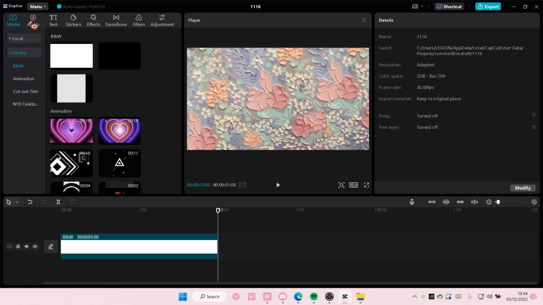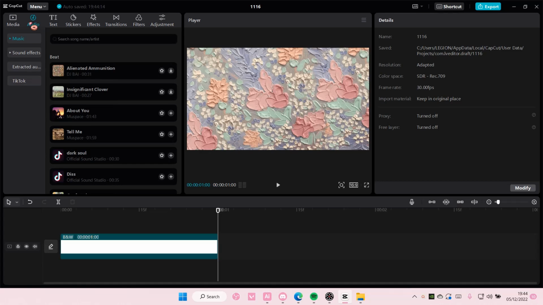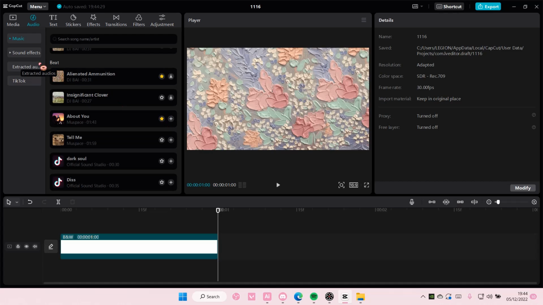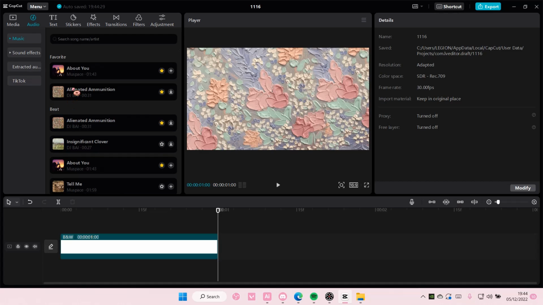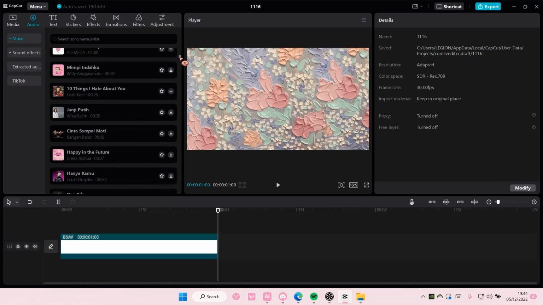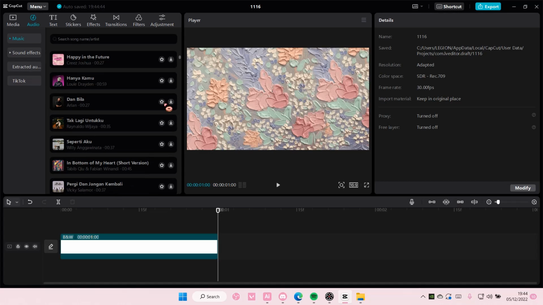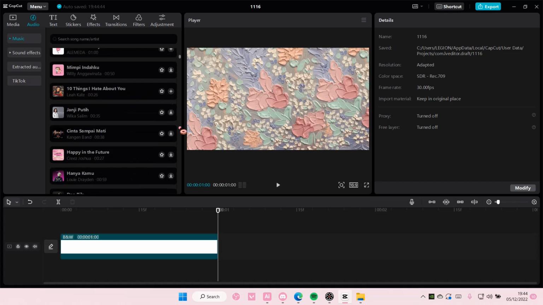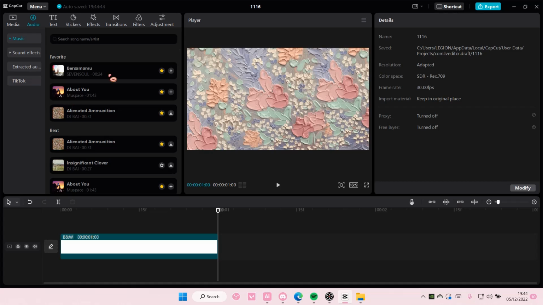So I'm going to select audio here, and to favorite a song or an audio, just select the star button here. For instance, I want to save this one and also this one, and then if I go up here, it's going to be shown at the very top, so you don't have to scroll all the way down to find the song. For instance, I want to save this one. I'm just going to favorite it, and if I scroll up, the song will be here.